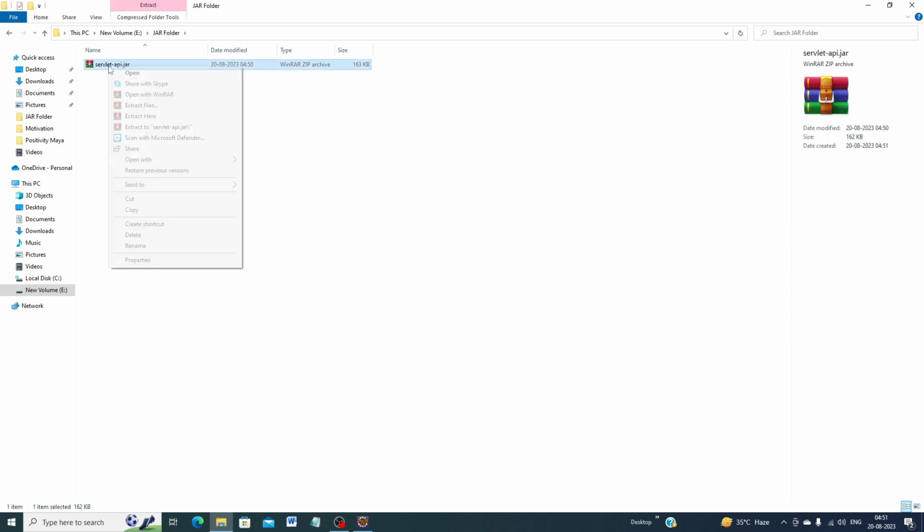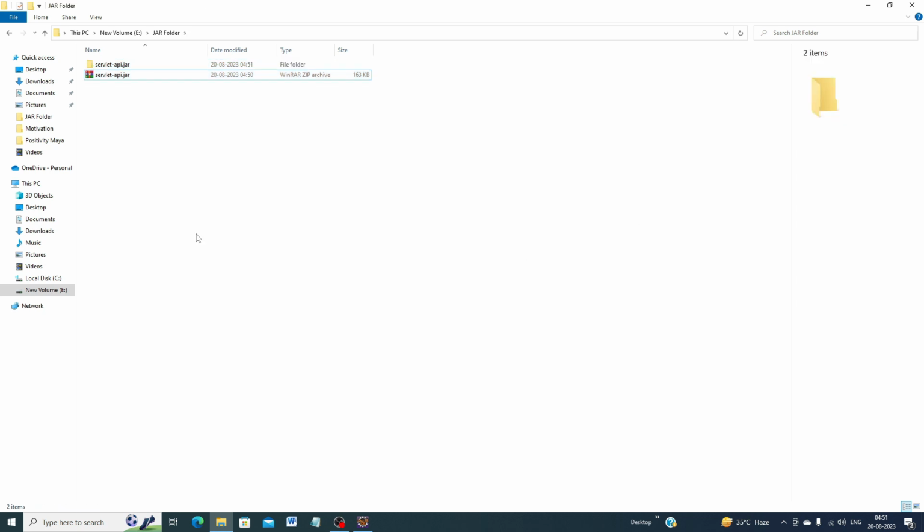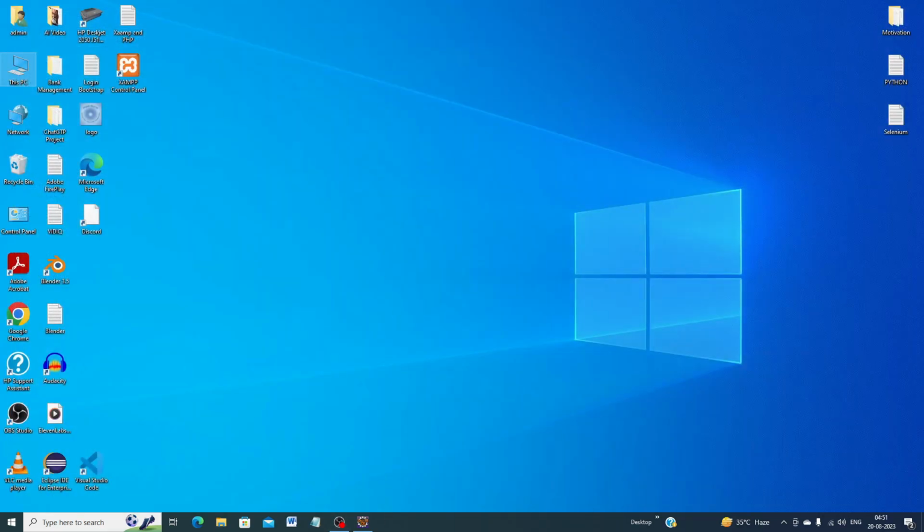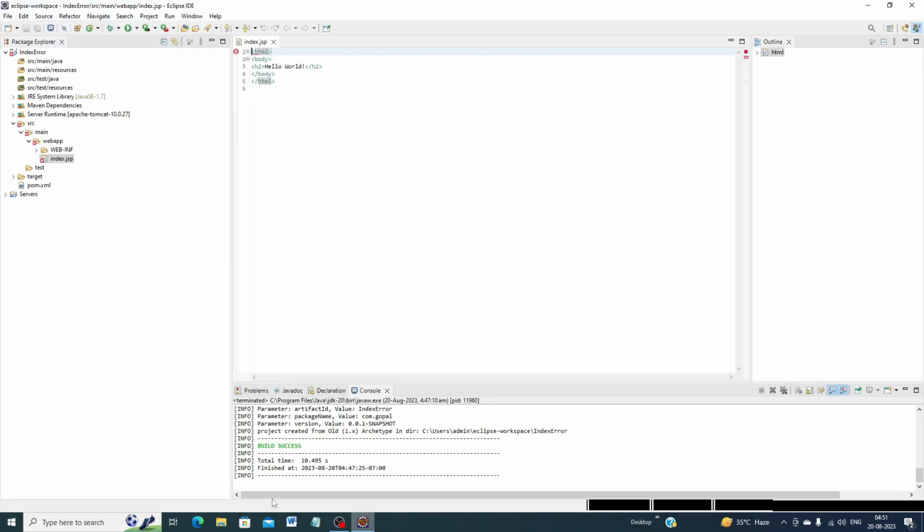Now right click here, extract to servlet api jar. Now see, this is the extracted file. Inside this file you will get the servlet api jar. Okay, now I am going to close this window and open my Eclipse IDE.